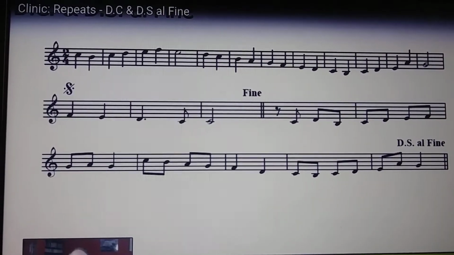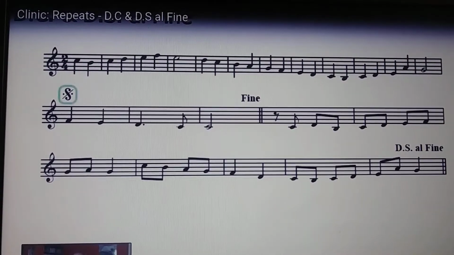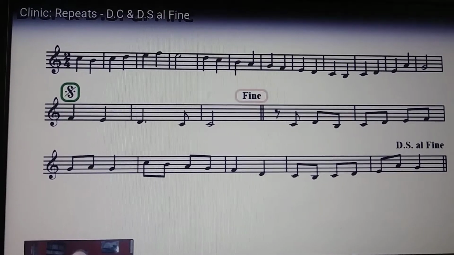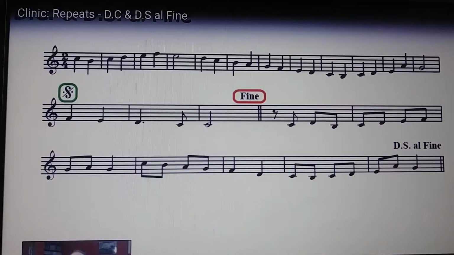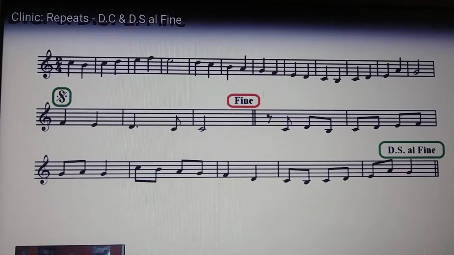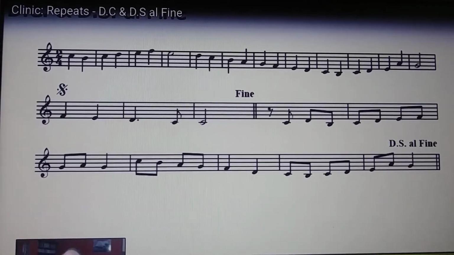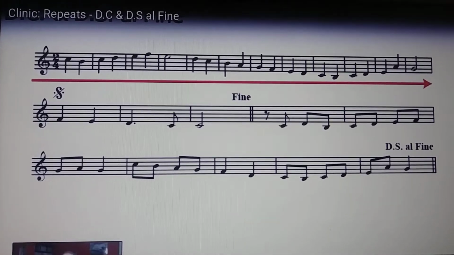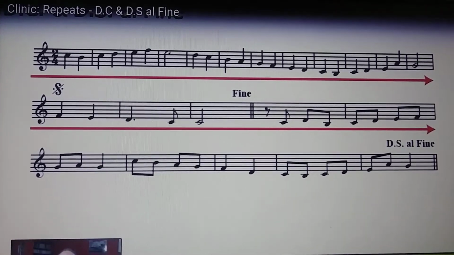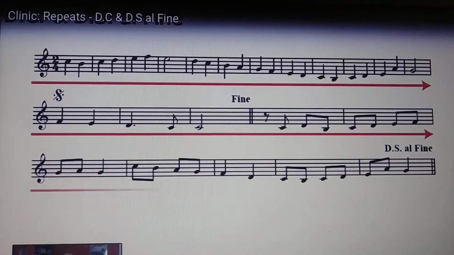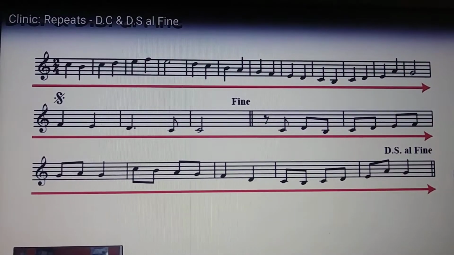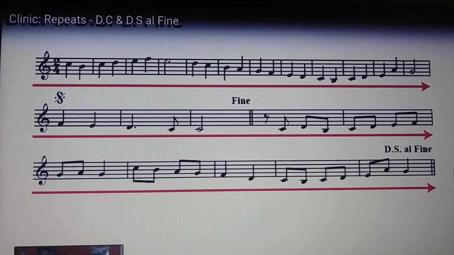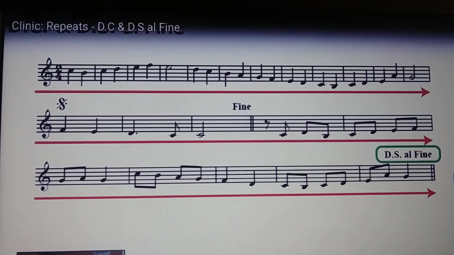This time, let's focus on D.S. al Fine, and here's a different piece of music for us to get our teeth into. Now notice that there's a sign here, there's a fine here, and right at the end, we've got D.S. al Fine. So this is how we play this piece of music. We'd obviously start at the very beginning, and we play all the way to the end of that first line. We go to the second line, and we play all the way through to the end of the second line, and then we jump to the third line, and we play all the way to the end of the third line. At which point we hit that D.S. al Fine.